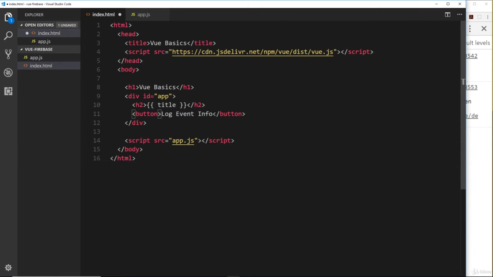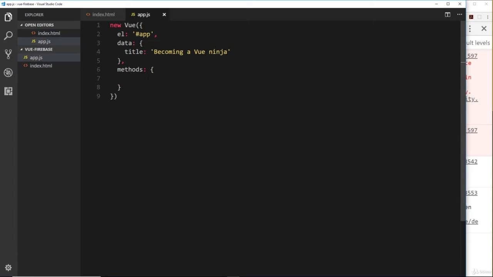Then we need to attach an event to this. So that's @ symbol, first of all, to say event. This is the shortcut for v-on. And then it's going to be a click event and set that equal to logEvent. Now this method we haven't created yet, so we'll need to create that now. logEvent. And then, like I said, this takes an optional parameter right here, the event object. So I'm going to call this e, but you can call it whatever you want. So now we can log this event object to the console and see what it's all about. So we'll say console.log(e).